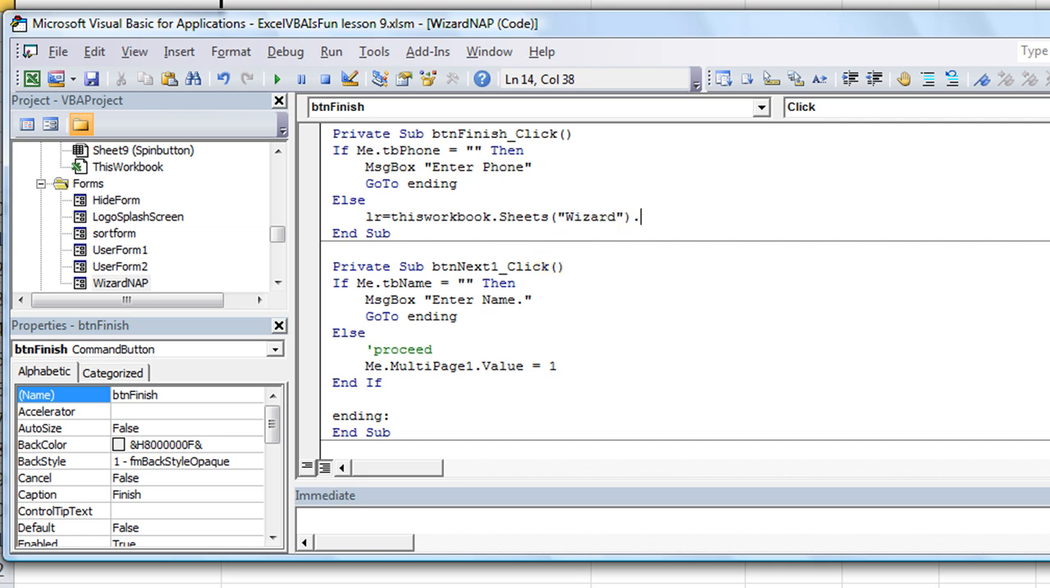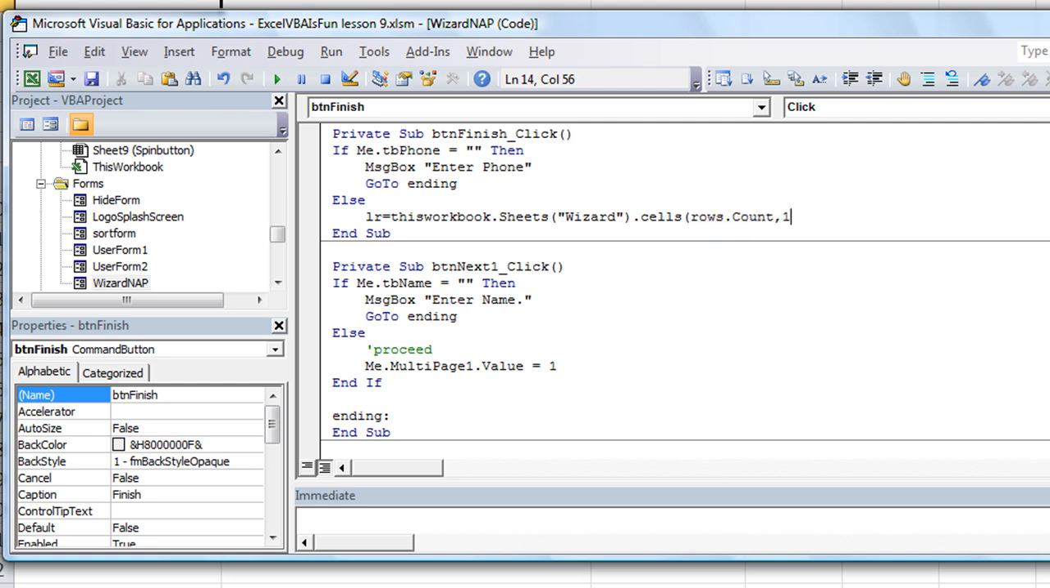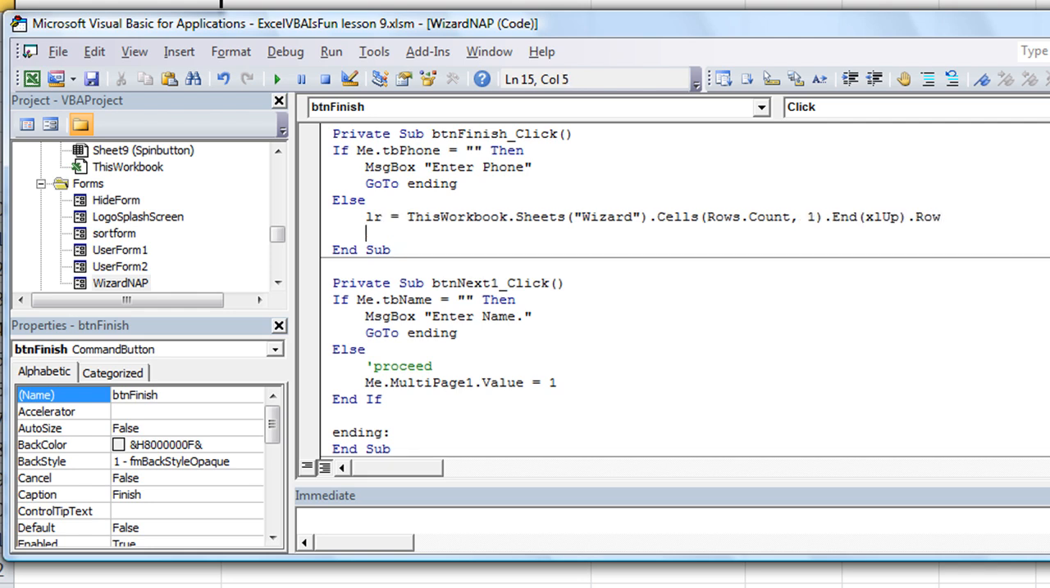that you may have already seen in some of my videos. We're going to get this workbook.sheets, and then the wizard page.cells, and we're going to get the rows.count, .end xl up, .row. It's going to be our last row. And we're always going to one-up that to put it on a new row, basically. So that's our new row.